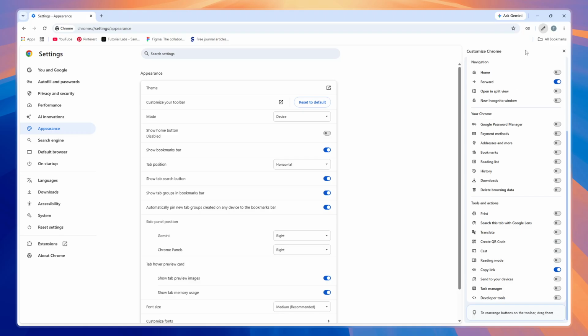Now, look at the top right of your Chrome window on your toolbar, right next to the address bar. You should now see the Copy Link icon displayed there. Whenever you want to copy a web page URL, you can simply click this icon instead of manually selecting and copying the address from the URL bar. This makes sharing links much faster and more efficient.